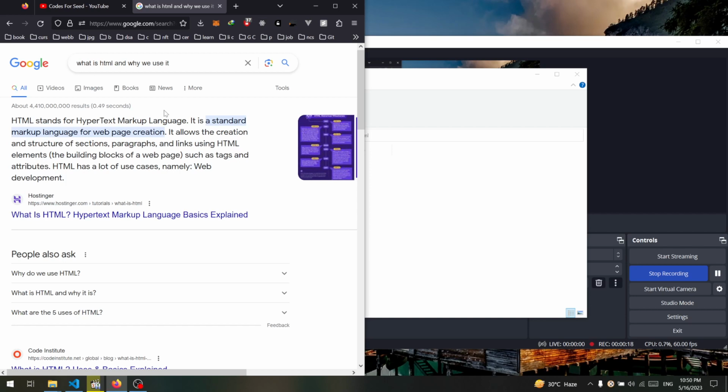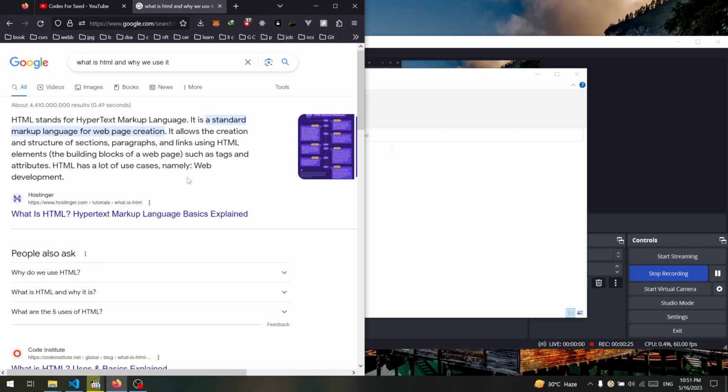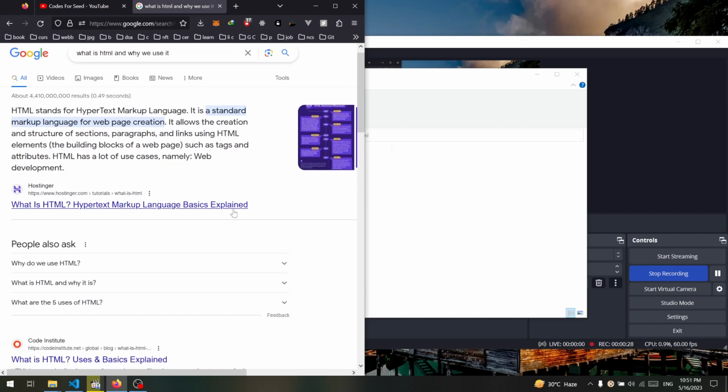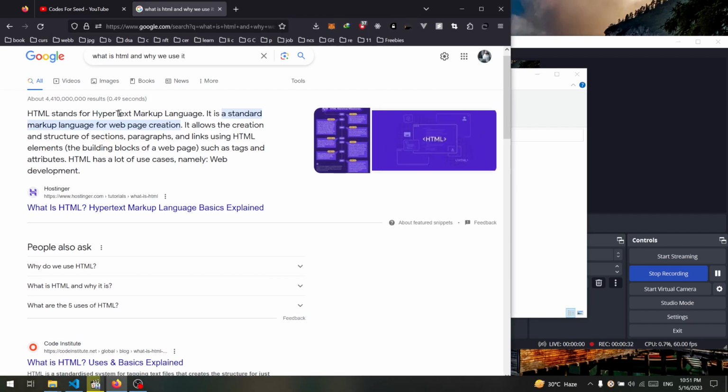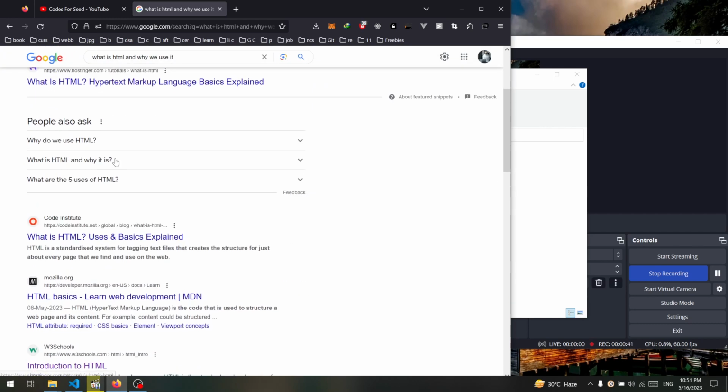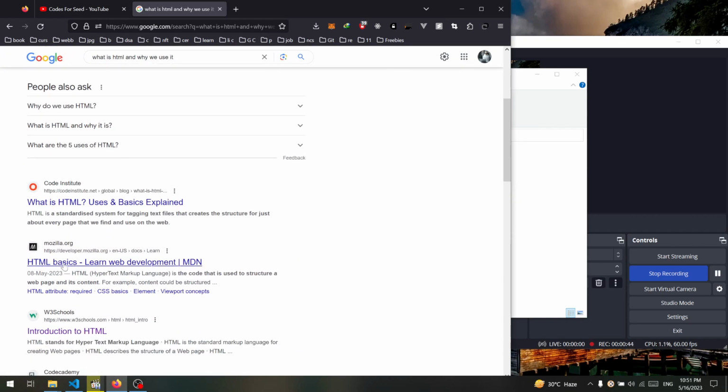I would like to start out with what is HTML and why we use it. A simple Google search will return the following: HTML stands for Hypertext Markup Language. It is a standard markup language for web page creation, and I would suggest that you read this on Mozilla's website. Read this and go through here.